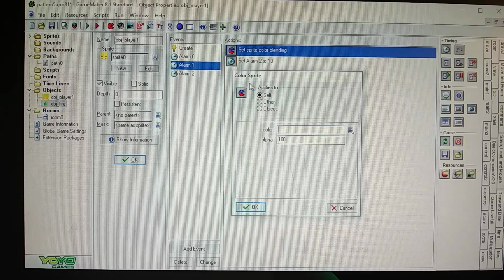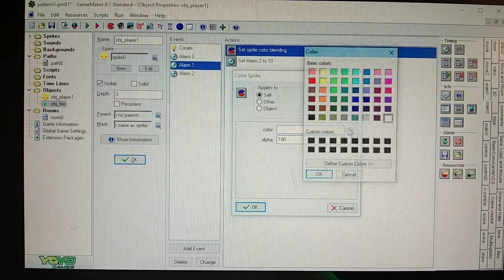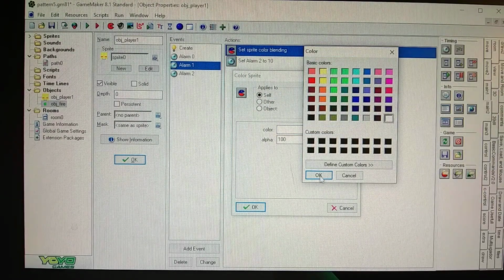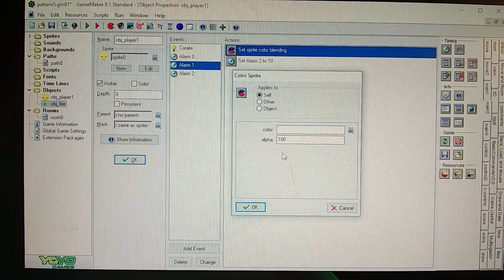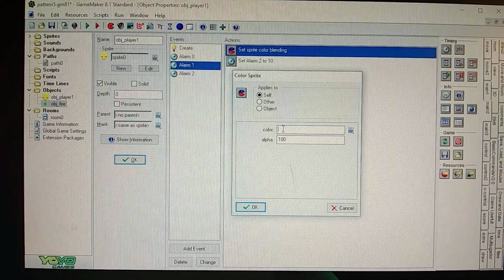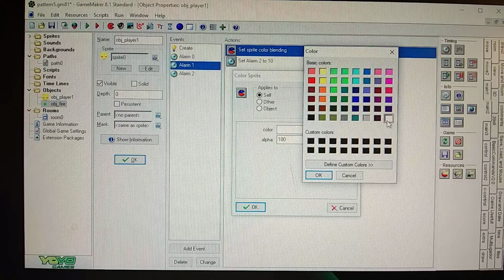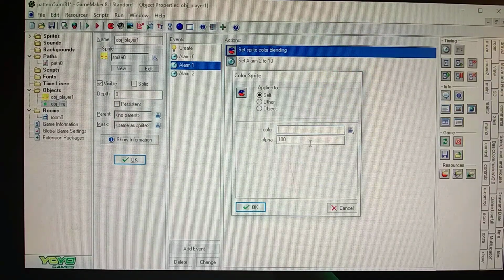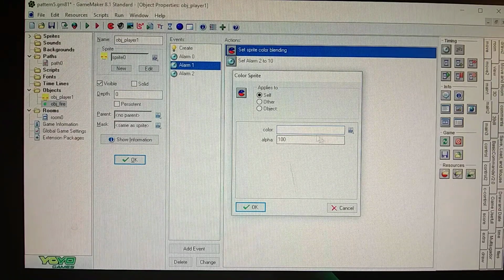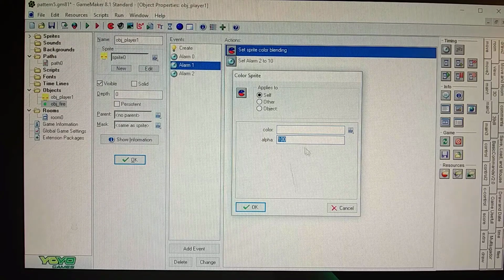Then I have the color sprite changed to white. You've got to make sure it's set to white and make sure the alpha is 100 to make it go back to the original color of what the image was, which is yellow. I don't know why GameMaker chooses white, or you can't choose a sprite image, but white is the color you need, or it's not really a color, but you're basically making it transparent back to yellow again. Make sure it's set to 100.